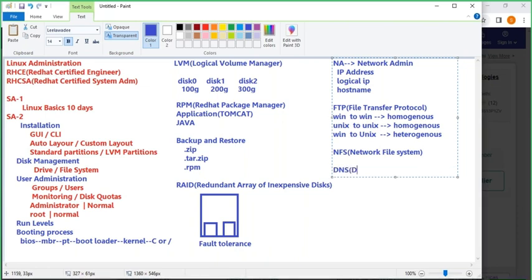DNS. DNS stands for Domain Naming Service. For example, I want to communicate with you people. What do you require?